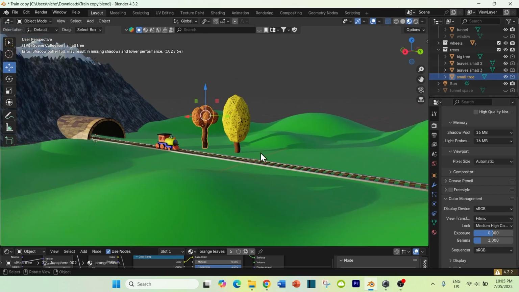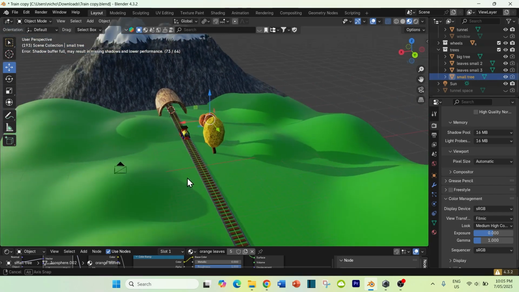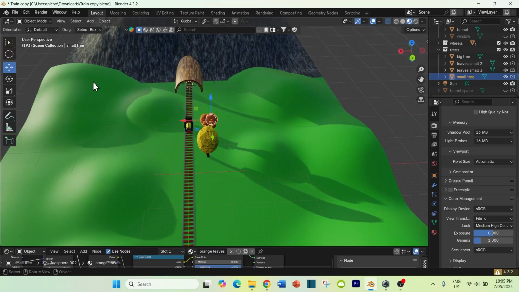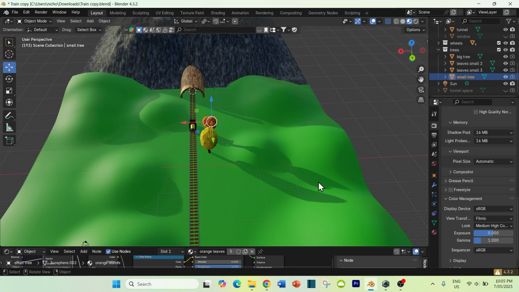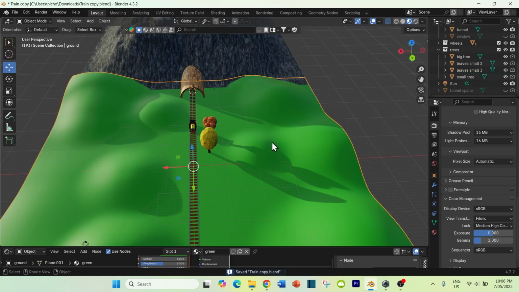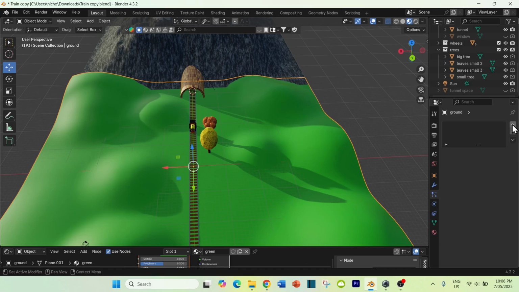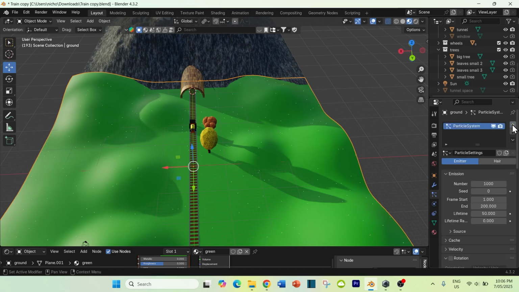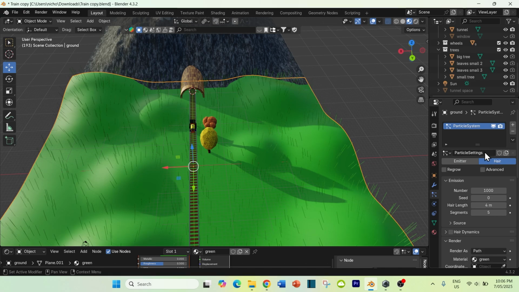Okay, so now what we will do is use what's called a particle system to spread lots of different instances of those trees around our landscape. So make sure you keep saving it all the time, of course, guys. And we're going to select the landscape and come over here to where it says particles. Click on the plus button and select hair. Let's name this particle setting trees.